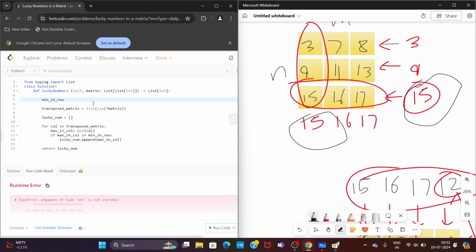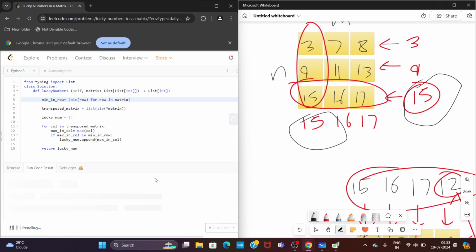Min in row equals to what? It is equals to minimum of row, for row in matrix. Okay, minimum of row for row in matrix. So we have been given here, and now let's try to run the code. Yeah, it's giving the correct output.